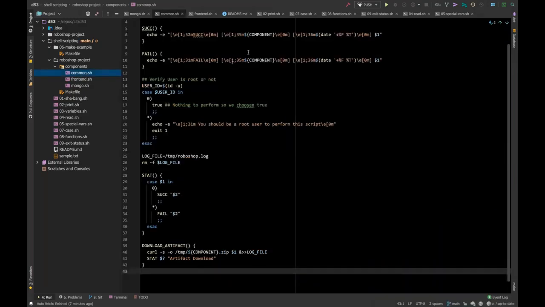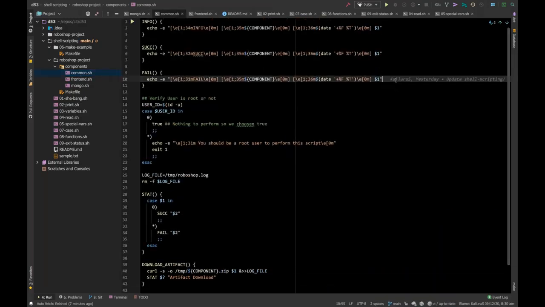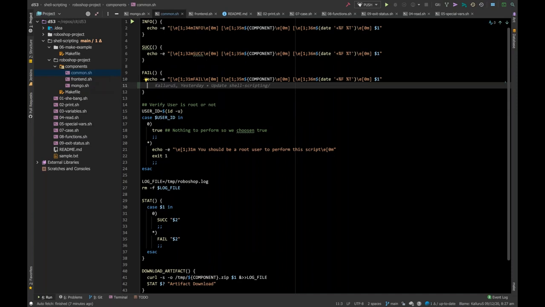So now if there is a failure, then I have to say, here it is, that it's failing. After the failure, what I'm telling here is that it's a failure, and I am going to say echo -e, refer log file $log_file for more information.